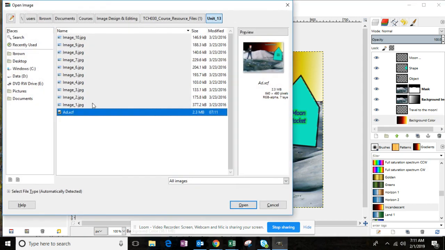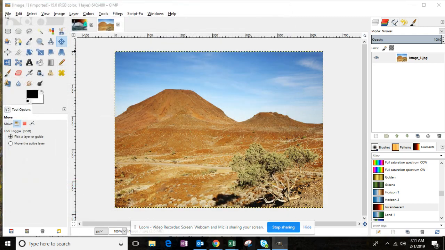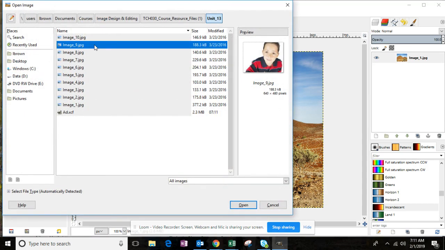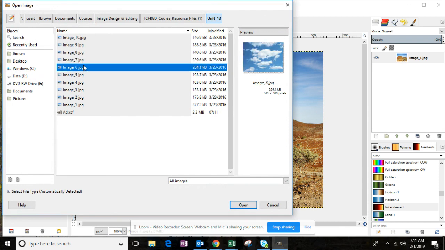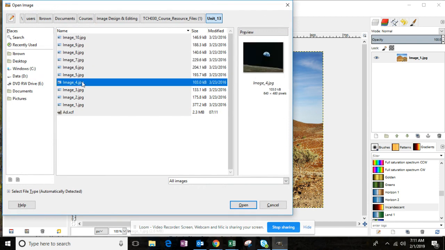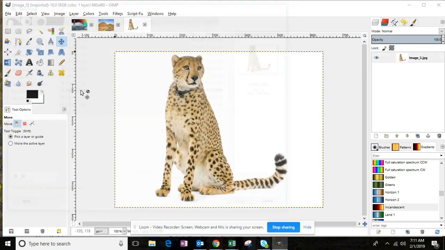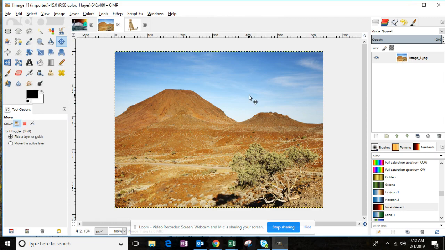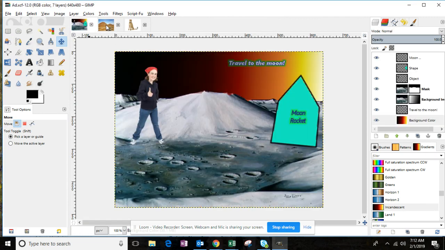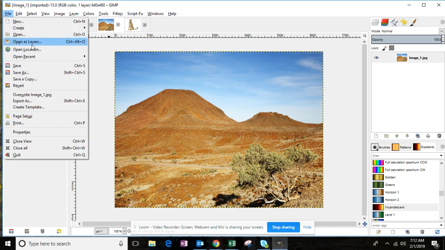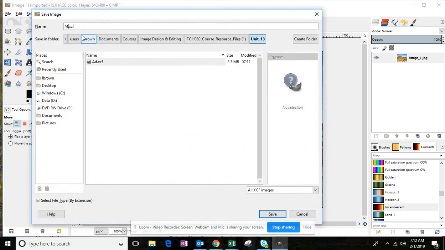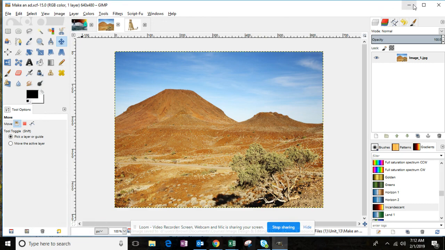You're going to click File Open. You're going to choose a background image. File Open. You're then going to choose a different foreground image. And you're going to repeat your steps. Let's pretend that I have this 100% complete. I have all of these steps completed to this ad. I'm going to save this as make an ad, and then I'm going to save that in my Unit 13 folder. When it's all complete, yours obviously will look different than this.